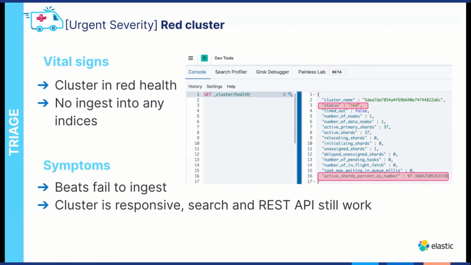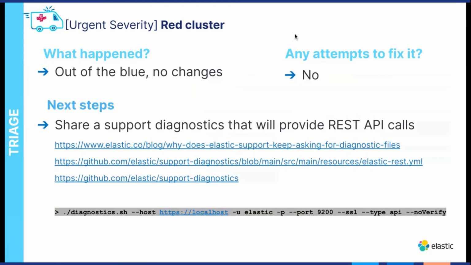We see vital signs. The customer noticed that the cluster is red and that there is no ingest ongoing. If we're using the get cluster health API endpoint, we can see this and other interesting metrics here. We can see that the active shards percent number shows that some shards are missing, and unassigned shards is reporting as 1. We will further inquire about the symptoms. Is the cluster totally unresponsive, or do some operations still work? Are there any errors that are shown in the logs?